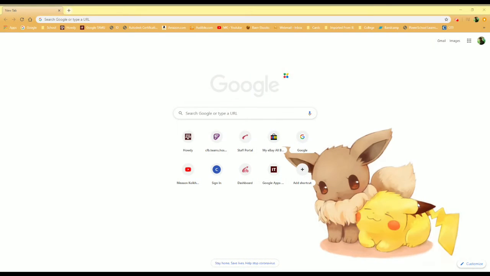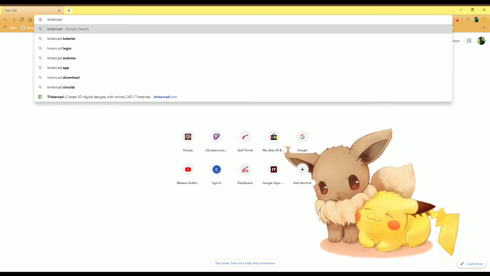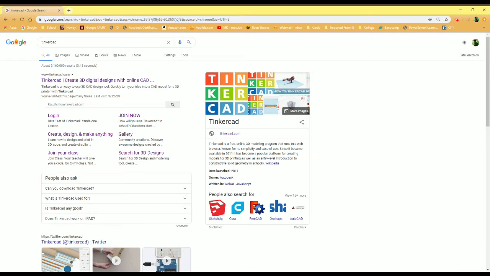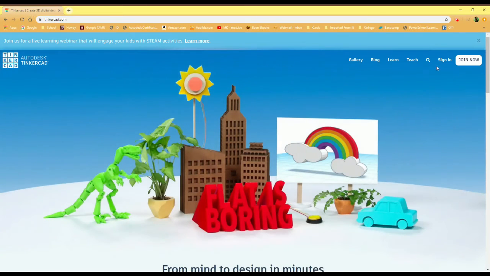Good morning, engineers. Today we're going to start learning how to use Tinkercad. To begin with, we're going to log into Tinkercad. You're going to go into your Google search and type in Tinkercad. This is the company we're going to go to, tinkercad.com. And you're going to have to sign in.